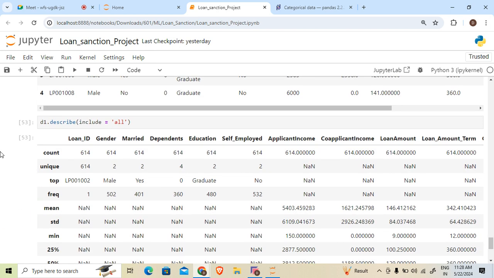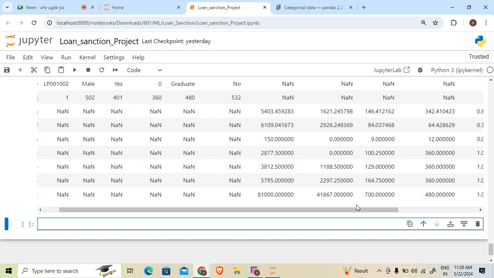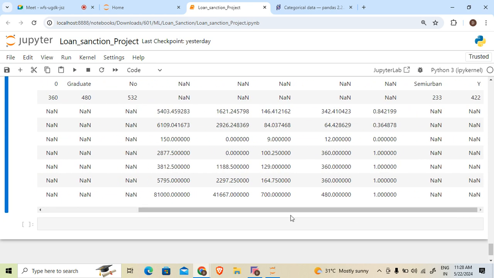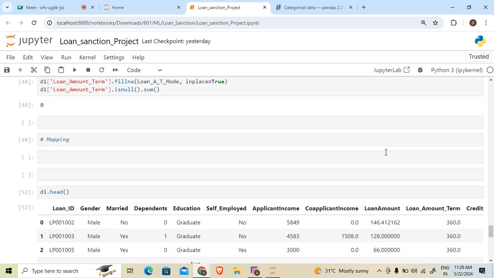Now look at here the description. Now we have filled all the columns, right? Now check out the count of each column. That means we have remaining one column of credit history, and there are some missing values, right? So quickly we will fill this credit history and start to build our next model process.